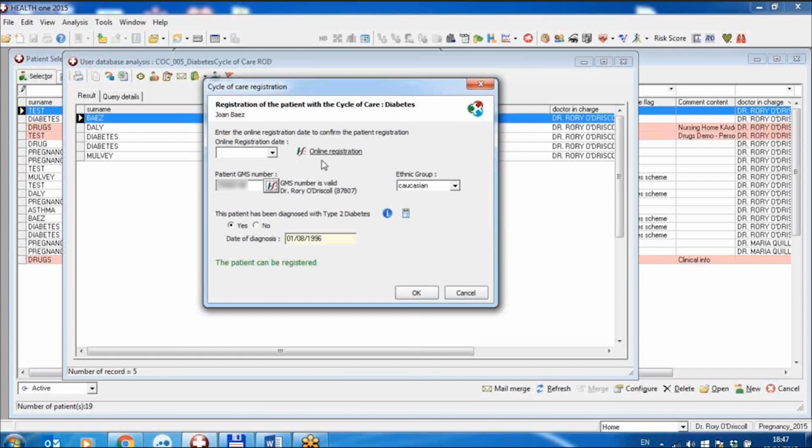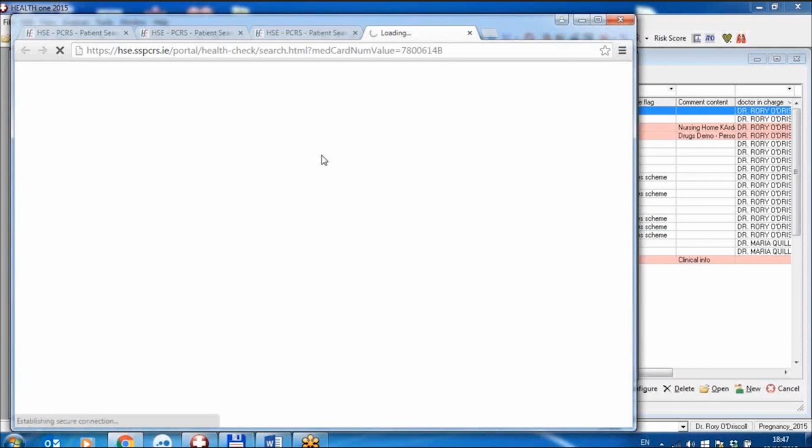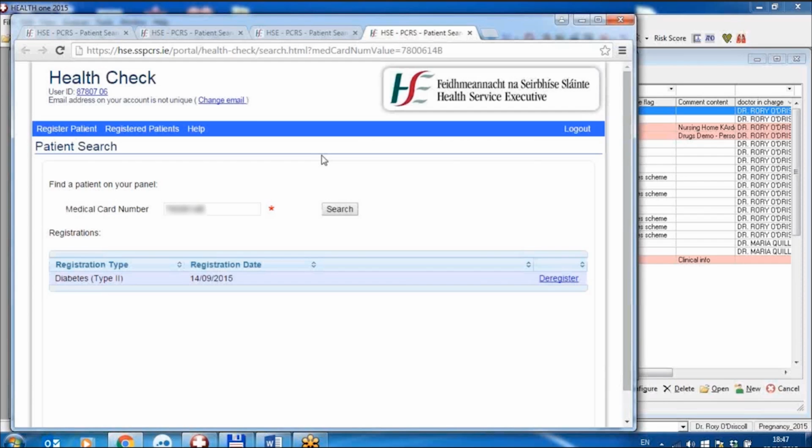So in order to either register him online or to see if he has been registered online, I can click on this button. But this will only log in to the PCRS website if you have the required certificates on the local PC. So many of you won't be able to do this except at reception. HealthOne will, however, copy the patient's PCRS or GMS number in, and if the patient isn't registered online, you will get a screen to allow you to register him.